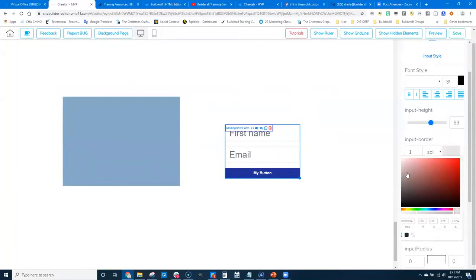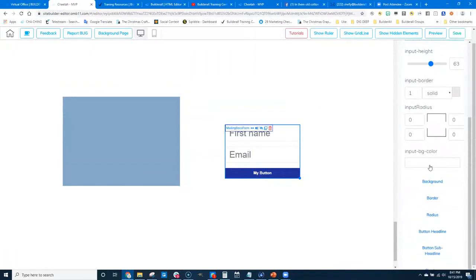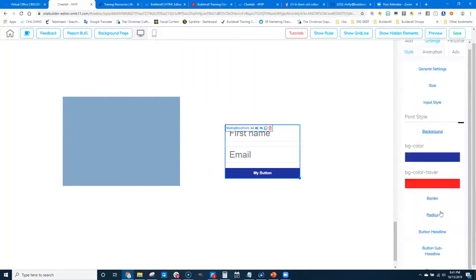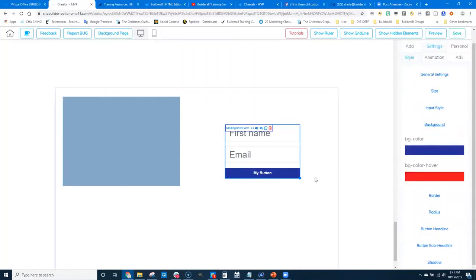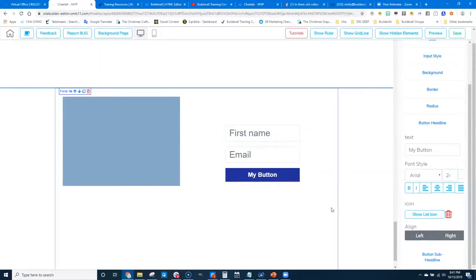Input radius, we'll leave it like that. Input background color, I think that's the one that wasn't working. And on the button, there's the color of the button and the hover color, border, radius, button headline, and sub headline. So button headline, make that a little bit bigger. There you go. So right now we've got a lot of power to change what it looks like.